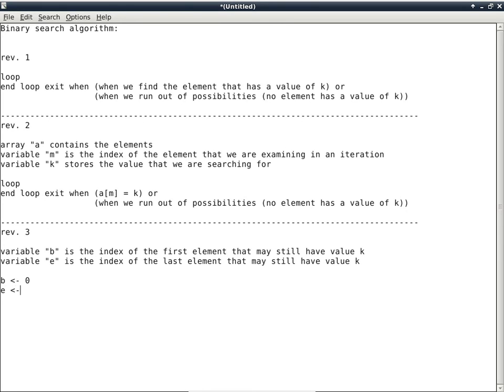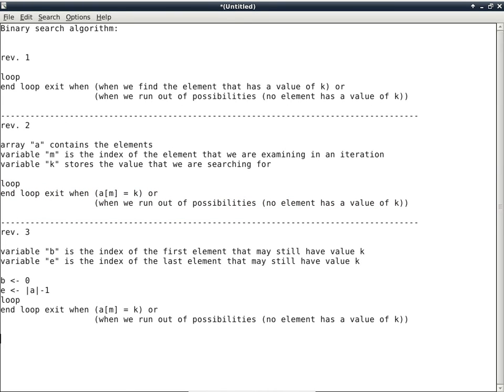What is the index of the last element? A bar minus 1. Very good. All right, so right off the bat, we know how to initialize B and E. And then we just copy and paste this loop here. Okay, and we'll just call this another revision, because we did some work already.